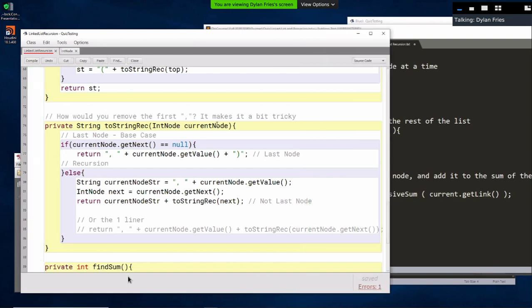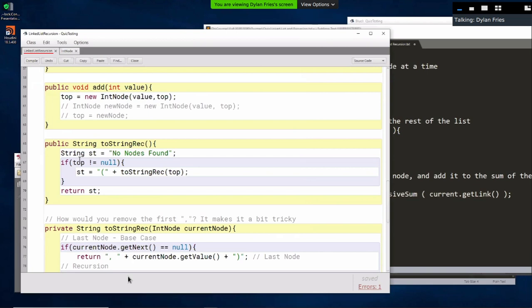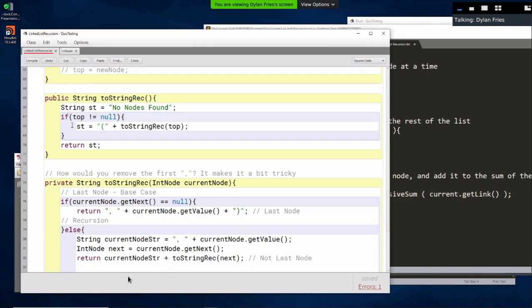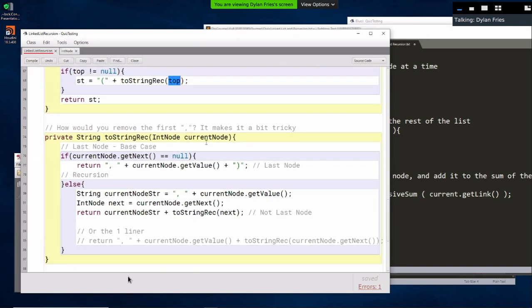You can see, like, if my current node, so it's a little tricky because basically, I'm checking the top separately. So if top is null, I'm returning no nodes found. But if top is not null, that means there's at least one node in the list, right? Which makes it actually quite a bit easier. So now we know top is not null the first time. So I'm saying if the current node dot getNext equals null.